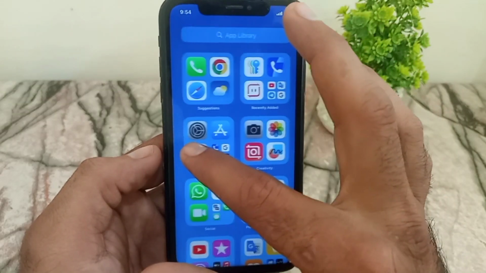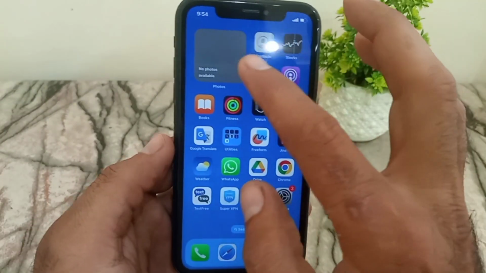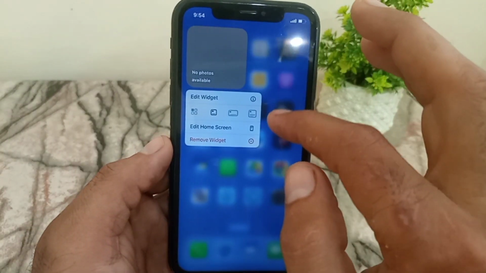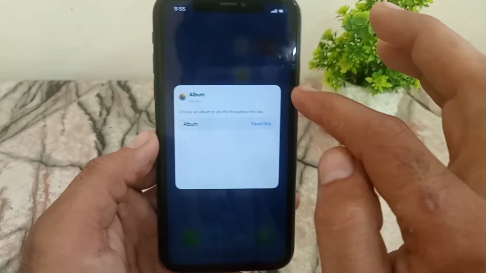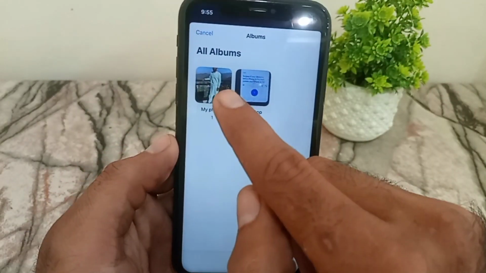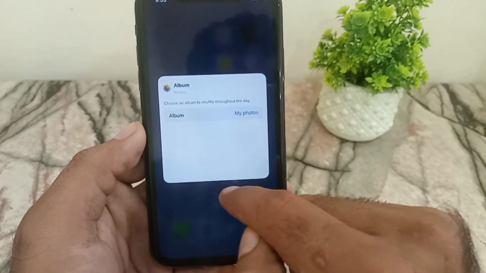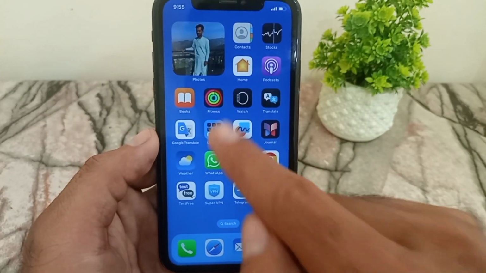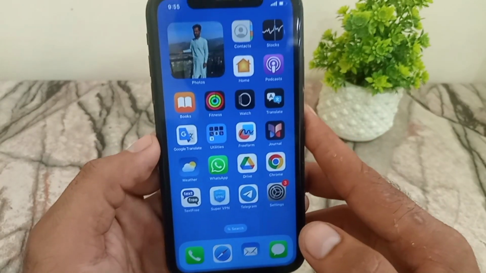And here, guys, long press on the No Photo Available widget, tap on Edit Widget, and tap on this Choose or Favorite. Now select the folder which you created. Now simply go back. Now you will see photos showing on your photo widget.